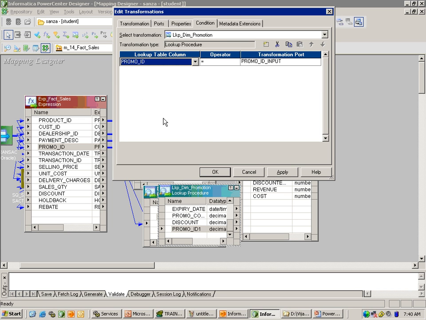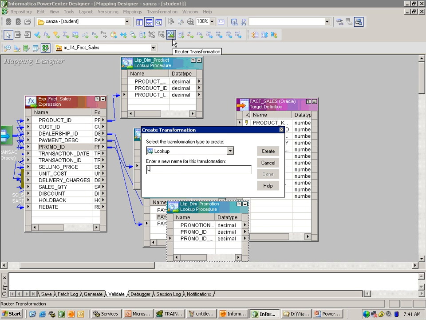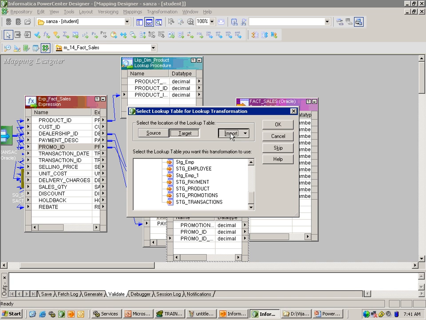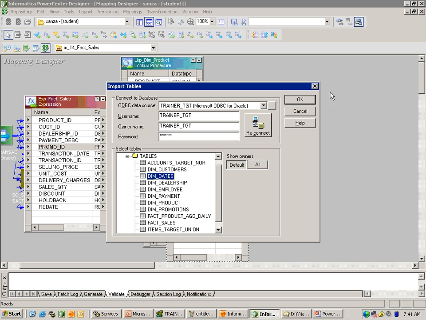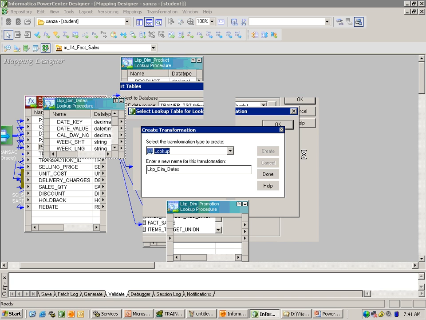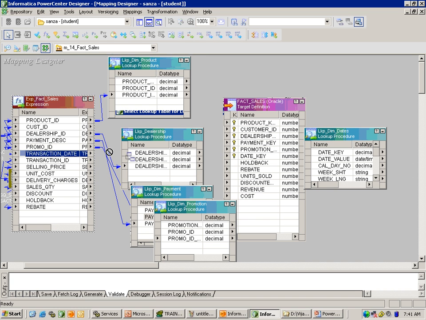Condition. Be careful. After you do the mapping also, please check, open all the lookup transformations and check whether you have given the conditions or not. Transformation, create lookup on dim dates, dimension dates table, import from relational. You say OK. Input to this is transaction date.